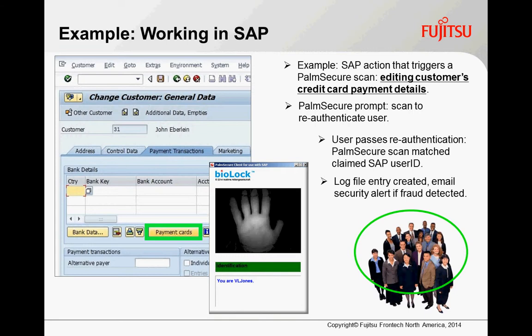Here's what the user might see. In this case, a customer service rep is about to open a customer's credit card details screen, which of course is private, sensitive information. When they click the button, which we've highlighted in green, they find it's biometrically protected, and the PalmSecure prompt pops up and will only let them through if they successfully scan their palm. If ever there's a problem later on with that specific customer, the log file will point back to the service rep that edited that customer's account.